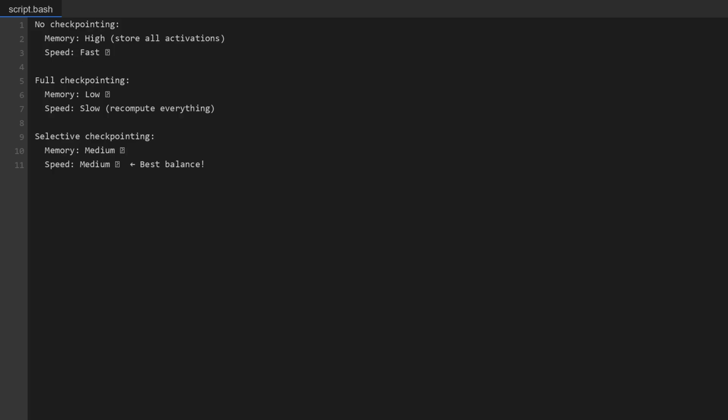Without it, PyTorch stores every intermediate activation from the forward pass so it can use them during backpropagation. For a large model, that's an enormous amount of VRAM. Activations can easily dwarf the model weights themselves. Full checkpointing solves this by discarding all activations after the forward pass and recomputing them during the backward pass. Memory drops dramatically, but training time increases because you're essentially running part of the forward pass twice.